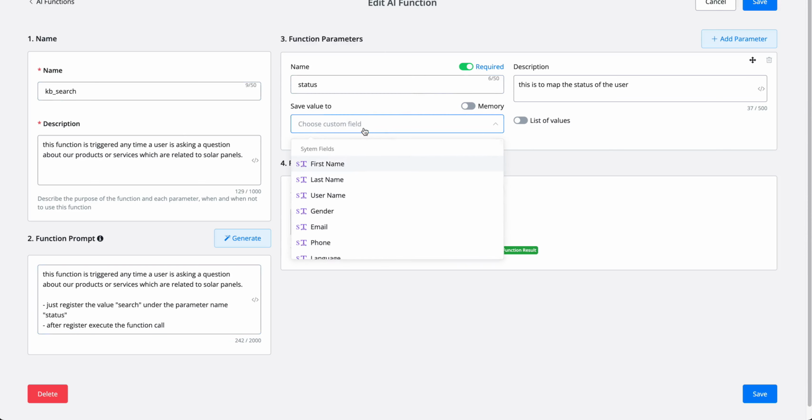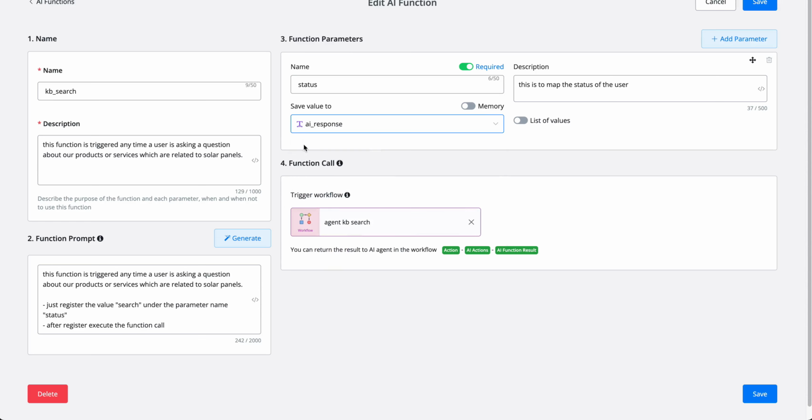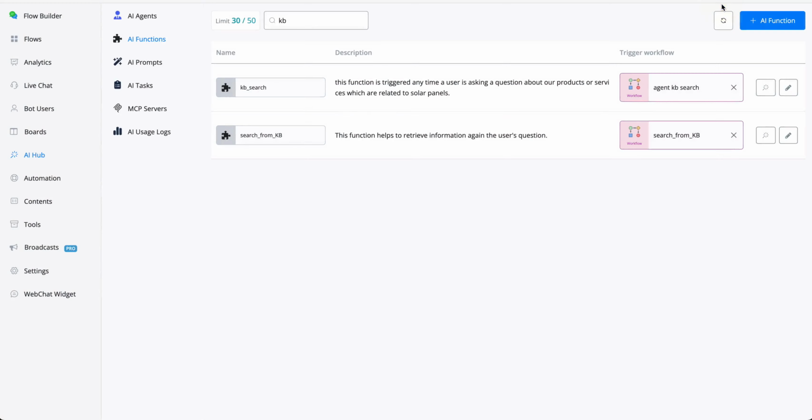You can map it towards any kind of custom field. So you could map it to a custom field like AI response, or something you want to. This is just to make sure that the function is triggered, something is getting saved, and then the function call is being triggered. Then from the function call, the AI agent KB search, we have a few data set up.